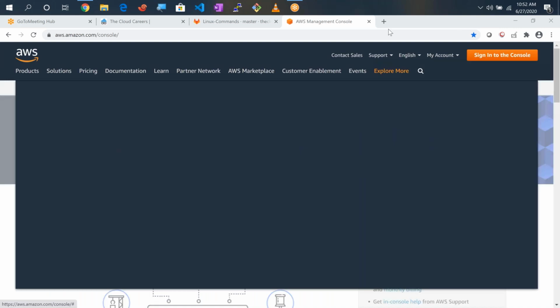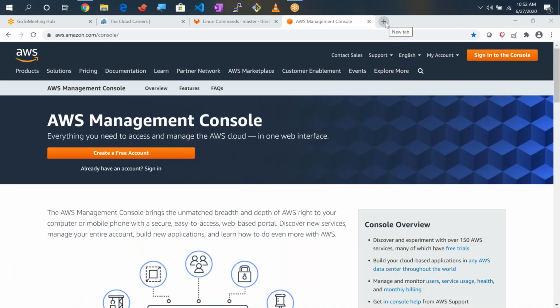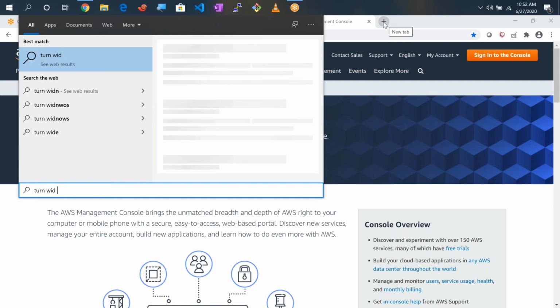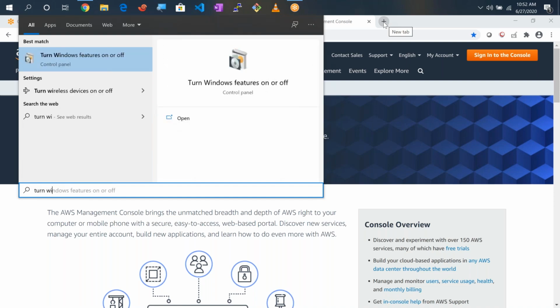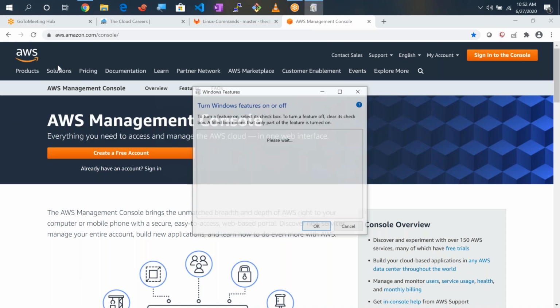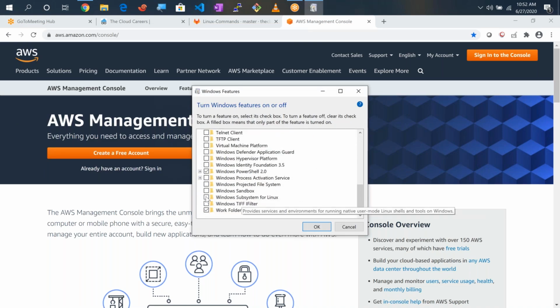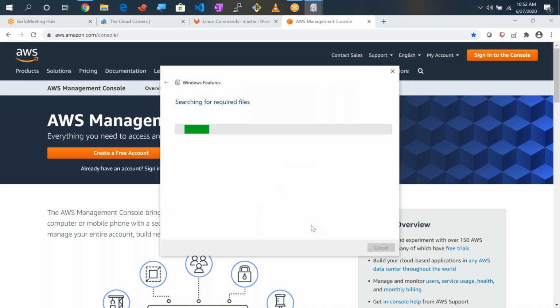So what you have to do is, first go to Turn Windows features on or off. Here you have to add Windows Subsystem for Linux. You have to add this, guys. And what else? Virtual Machine Platform. It's like Hyper-V. Click that. Now it's going to download something.